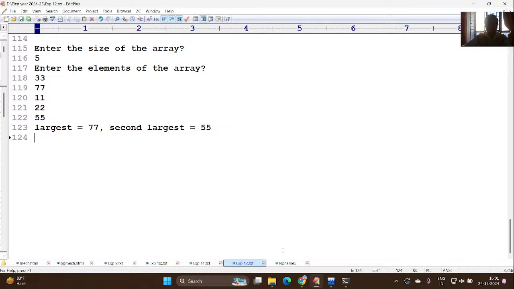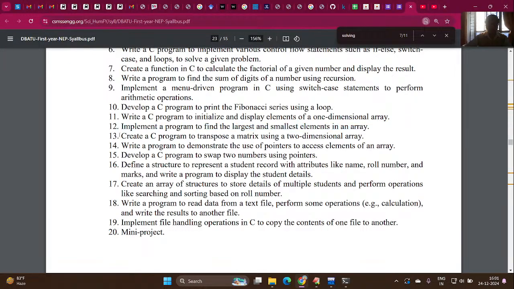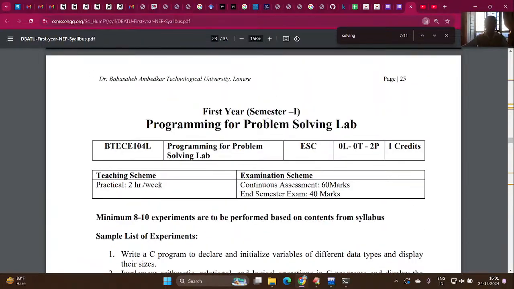Okay guys, after this we shall see the next program: create a C program to transpose a matrix using a two-dimensional array. Fine.